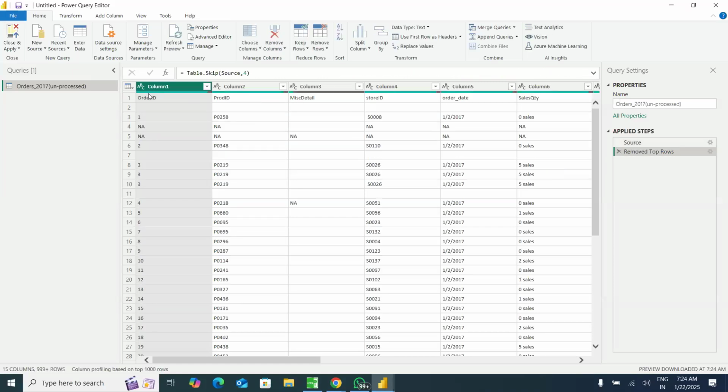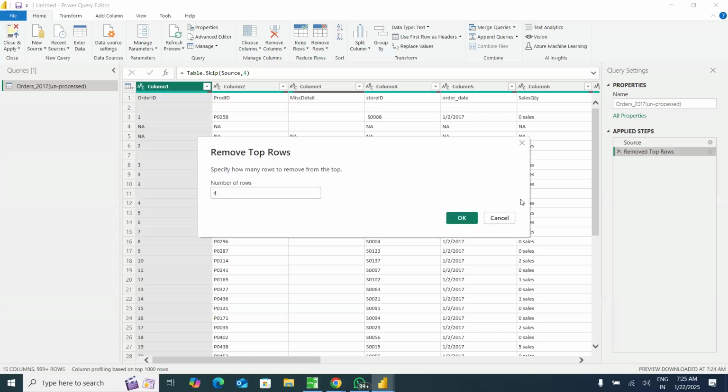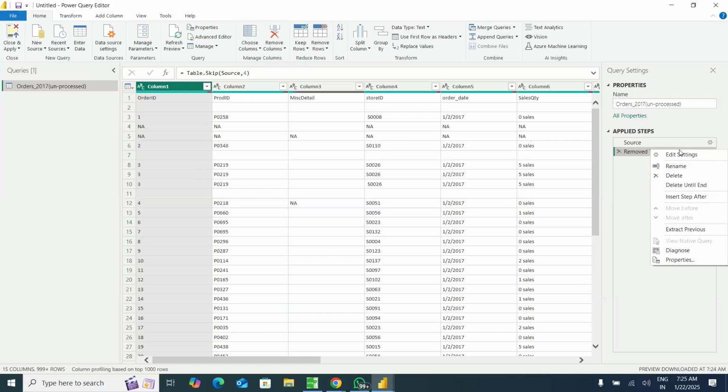And now you see everything which was above this row has been removed. Now you see at the right side pane, that step has got added here as one particular transformation step. Can you see this? It clearly says removed top rows. And you can even rename these steps as well. Let's say if you want to mention the specific things, you can even do that. I'll say remove top 4 rows.